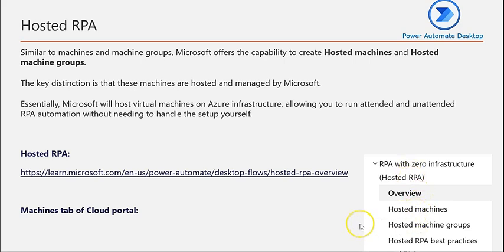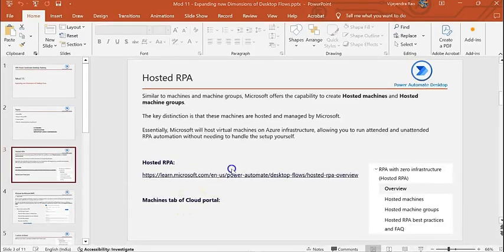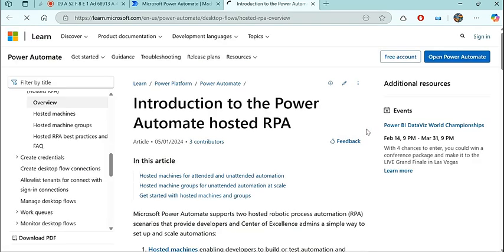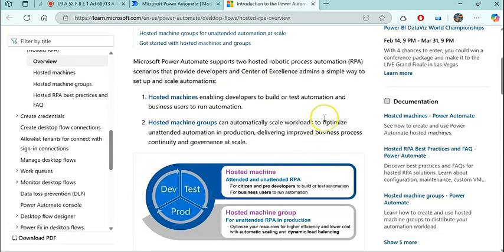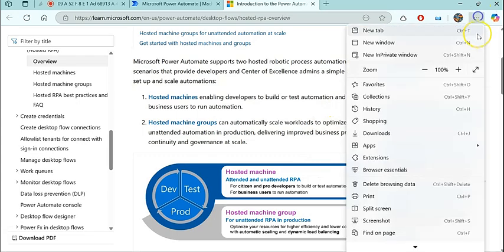I will explain a few things on this, but when you open this link, you need to go through all these tabs. And the part that I will be explaining is, I've opened that link that I've put up in this slide, and I'll take you through to some important concepts about that. So this is Power Automate hosted RPA. So let me maximize this.